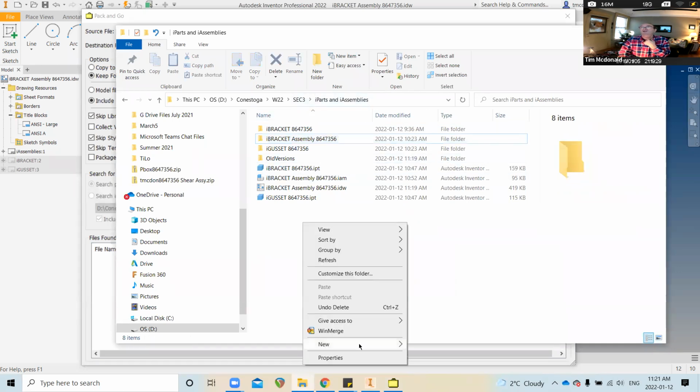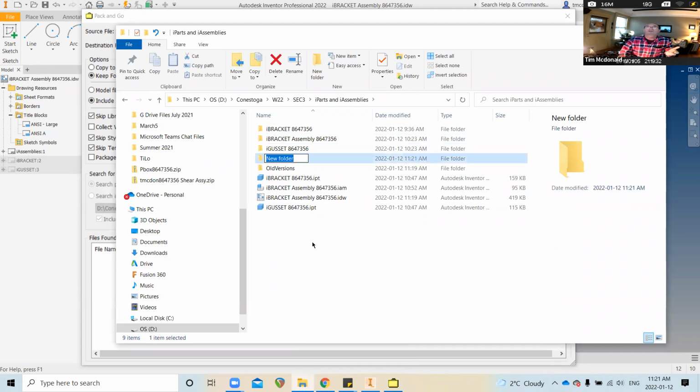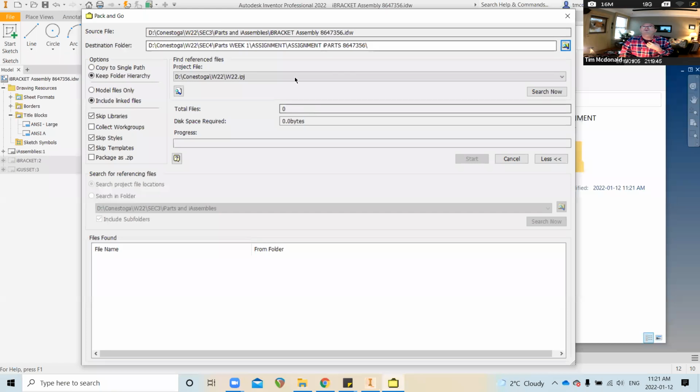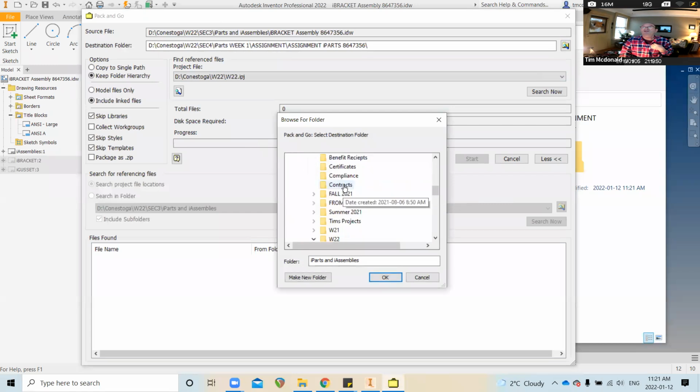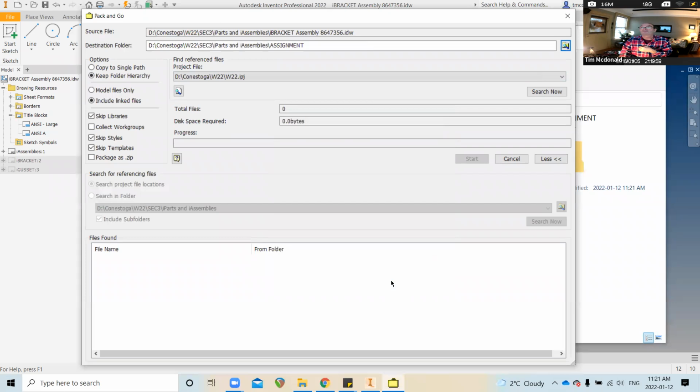Let's just go here and create a new folder, and I'm going to call this assignment. Now, this assignment folder is for your reference only. Your assignment will be named like this. So back into my pack and go, I'm going to browse for that assignment folder, because I just want that to be separate. So here's section 3. There's that assignment folder I just created. I'm going to go in there and click OK. So this is just the folder where it's going to be.